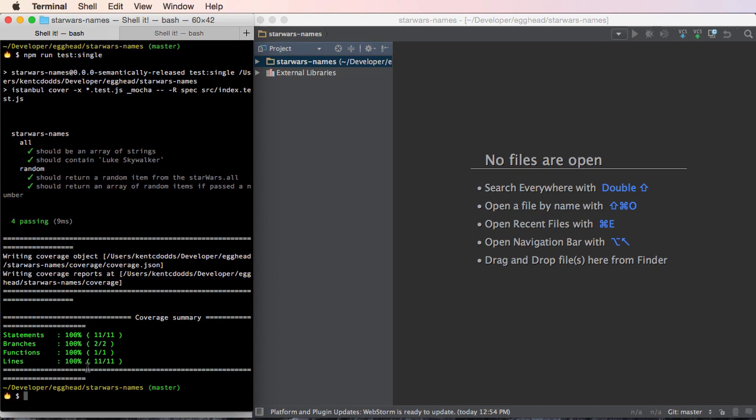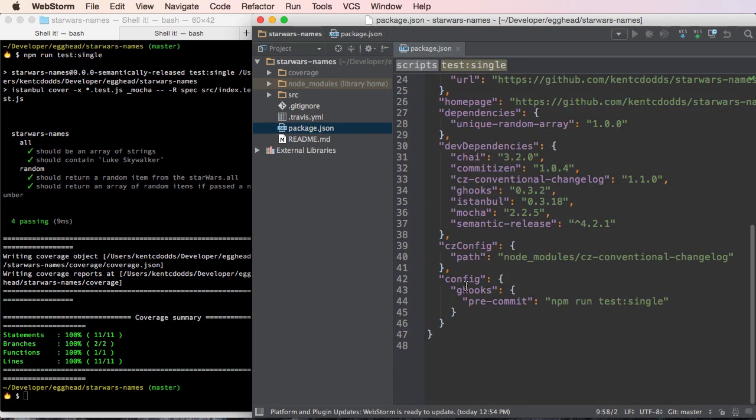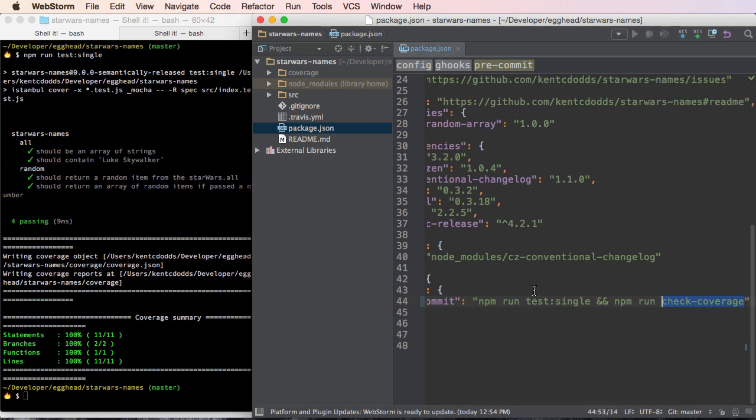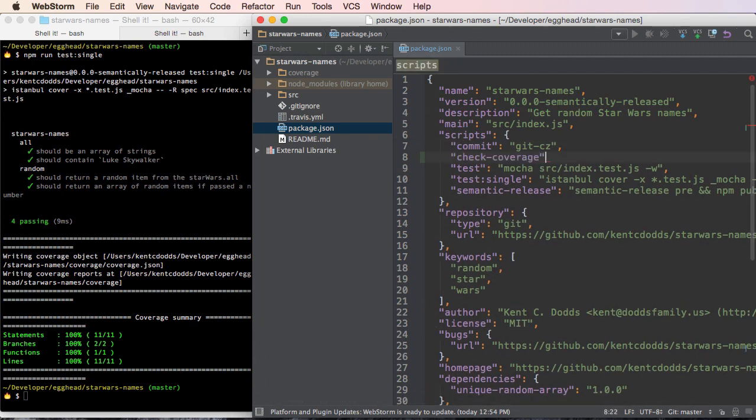And as we add features to our Star Wars name library, we're going to want to make sure that we don't drop in coverage, but that we always test the new features that come in. So let's go ahead and add a git hook using the ghooks that we installed earlier for our pre-commit to make sure that we don't drop in coverage. We're going to add a new script, and I'll just enter it in here now, npm run check coverage. And then let's go ahead and go to our scripts, and we'll add a check coverage script.